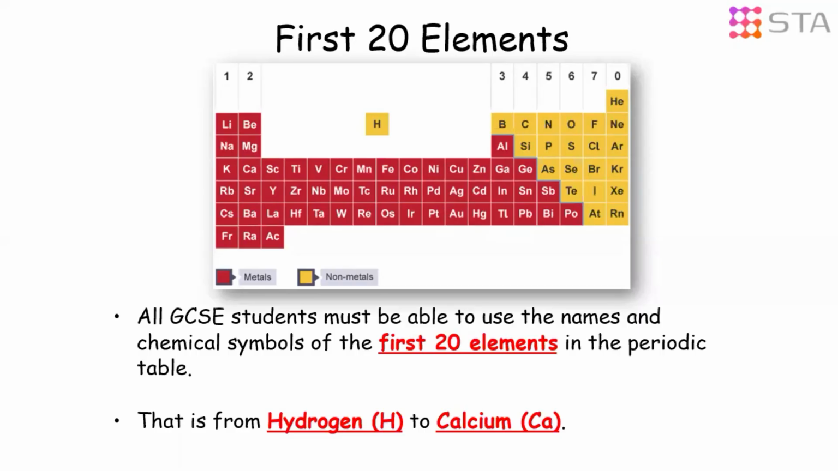Now, the first 20 elements are very important. All GCSE students must be able to use the names and chemical symbols of the first 20 elements in the periodic table. Now, the first element is hydrogen in the periodic table. Then it's helium. Then we go down to lithium, beryllium, boron, carbon, and then on to sodium. And then we finish at calcium. Now, you will be given a periodic table in all of your exams.